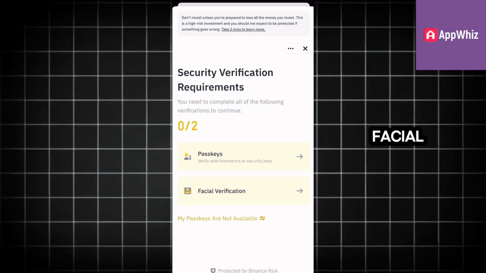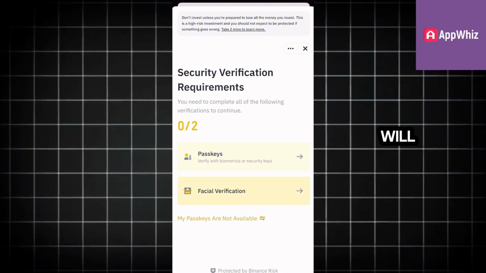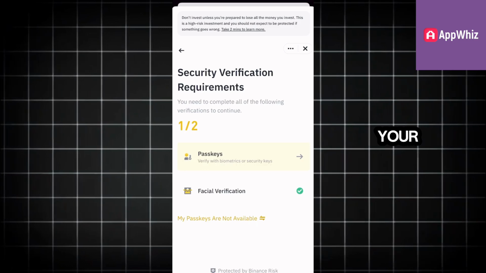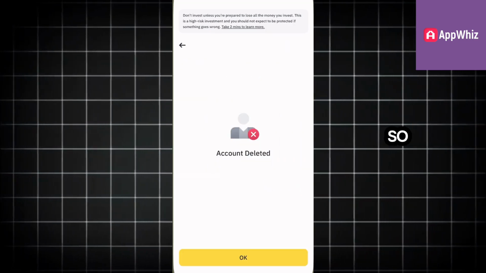So go ahead with the facial verification, and you will also need to verify with your passkeys. And once you finish that, your account will be deleted successfully. So it's as simple as that.